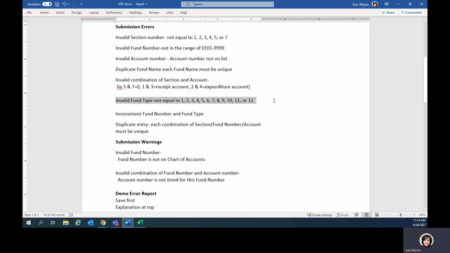Invalid fund type is also a submission error. So you'll want to go in and select a fund type for ones that didn't populate automatically. For the funds that are listed with those asterisks, that could be various fund types, you'll have to go in and select your own on those few.